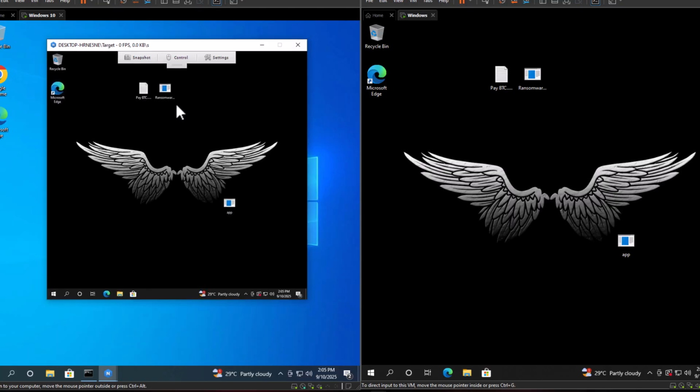Then if that doesn't scare you enough, here's another thing. I can literally control the mouse of that target machine. But for now, I don't have mouse control here. If I click something, nothing's going to work, right? So what I can do is click on control, allow remote control. If I click on it, now I'm able to interact with the target computer. Of course, it does not display when I move the cursor, but if I click on something, then it will display it.